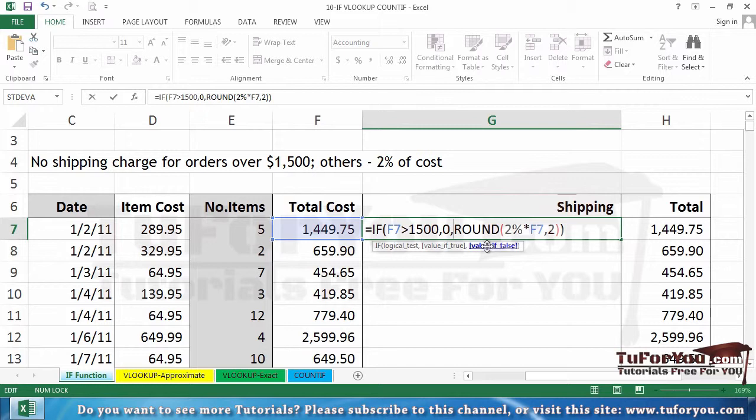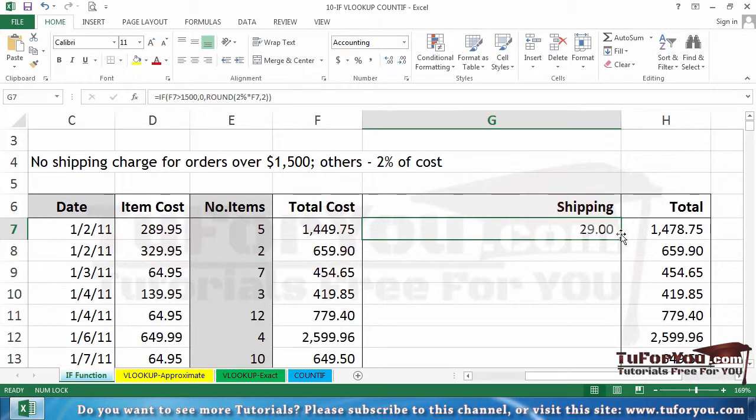If we were dealing with larger numbers and wanted to round this to the nearest whole dollar, we'd use comma 0. So here we're using the ROUND function as one of the answers in our IF function, and so that needs to be embedded in parentheses, as does the IF function itself. One more closing parenthesis there. We should be seeing in our example here, 2% of that $1,449, almost $30. And there's our answer, $29.